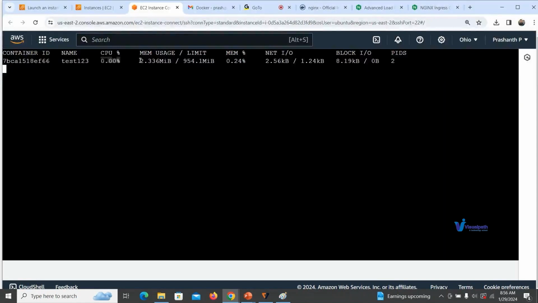What is the memory utilization? 2.33 MB. We have taken 1 CPU and 1 GB RAM. So in percentage, not even 1%, 0.24 percent. As I said, Nginx uses low memory and gives high performance. And this is the block storage and input/output, it will give you that too. How many process IDs? Two PIDs. So this is how we always use it to know the CPU and memory of my particular container. What is my CPU utilization? What is my memory utilization? What is the limit available? Everything will be shown.